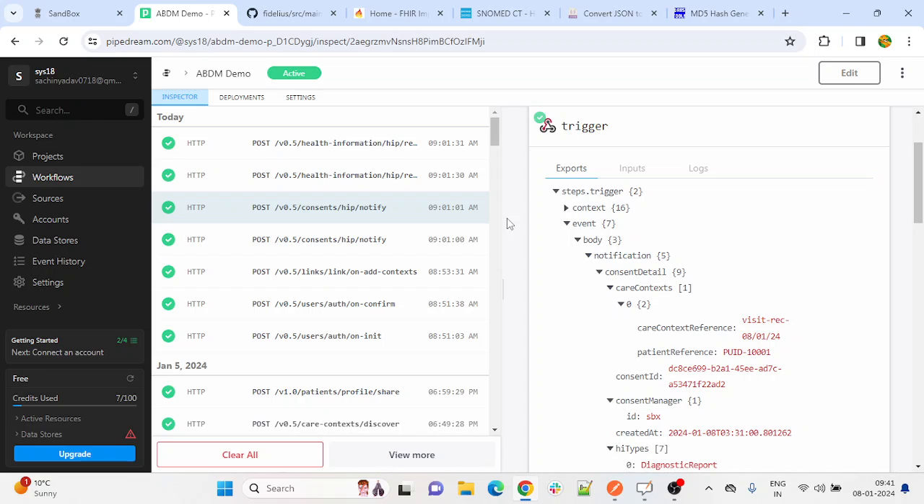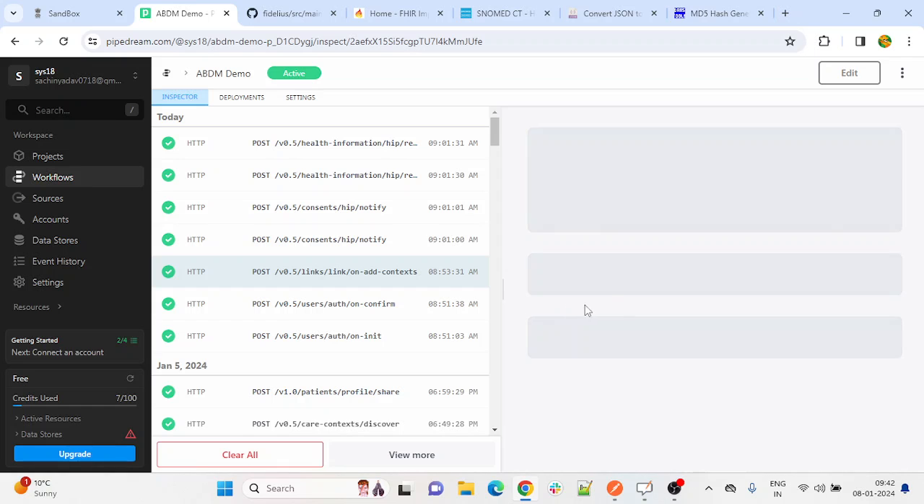So I have already linked a care context to my ABA address, as you can see in this API call.